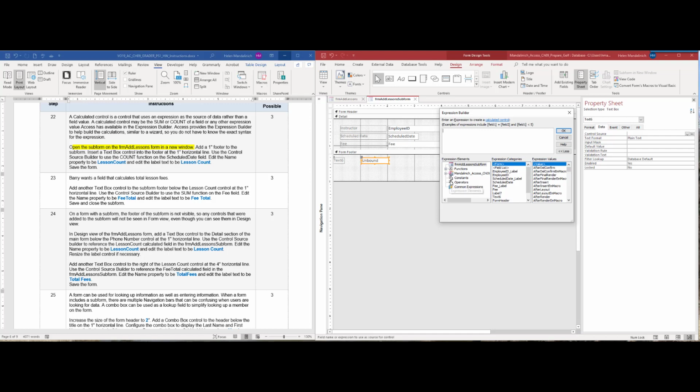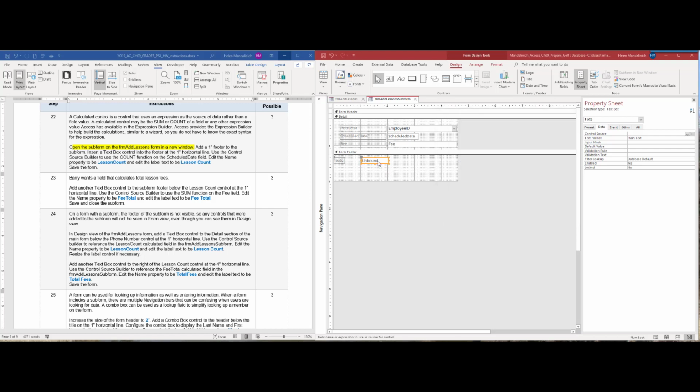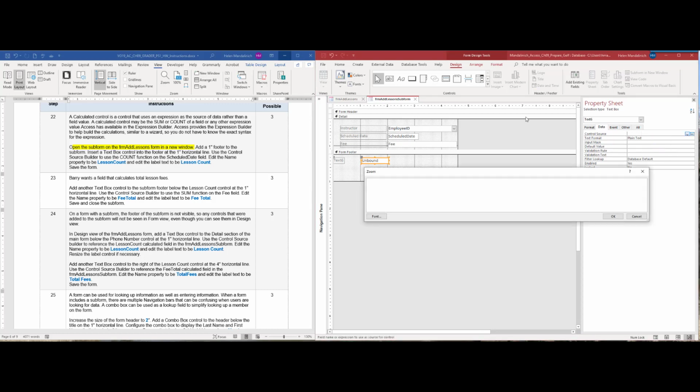So we want to do the function, built-in functions, and math. Nope. Where is it? Hold on. Okay, so we want to take this unbound control and put a calculation on it. So what I'm going to do is come up here to the source control, and I'm going to zoom. And we've done this over and over. We're just doing it in a different place, right?